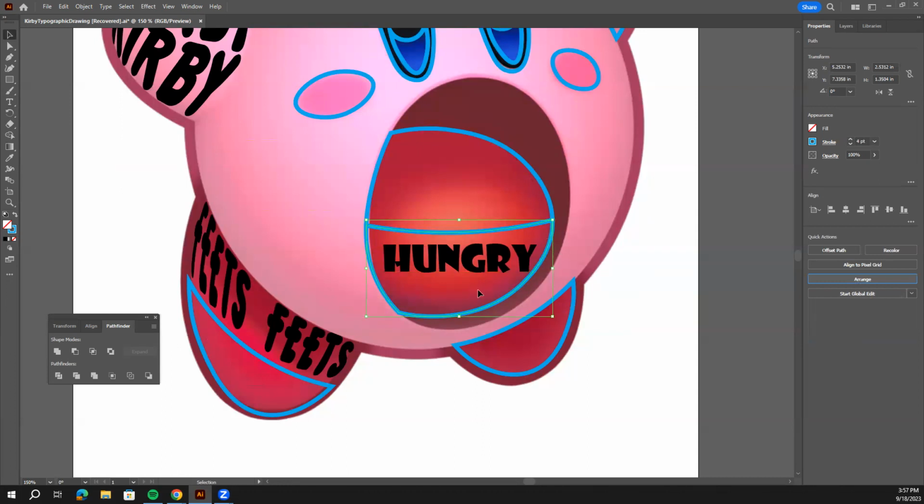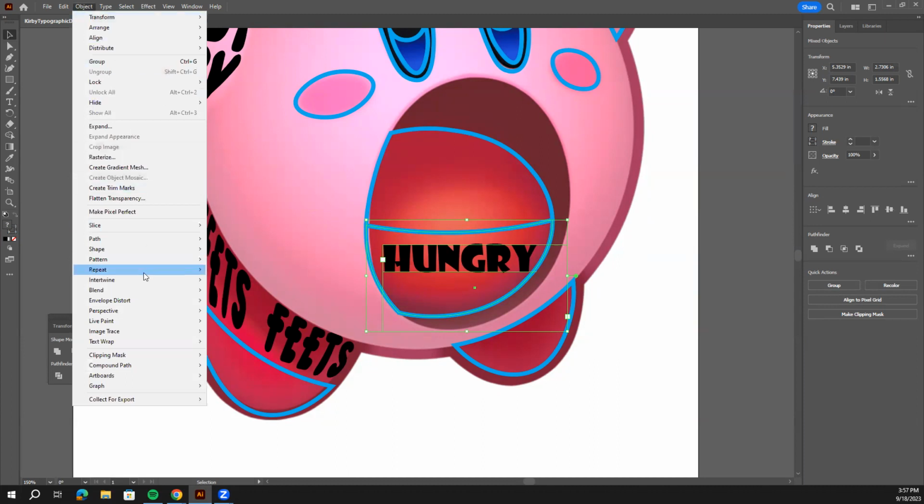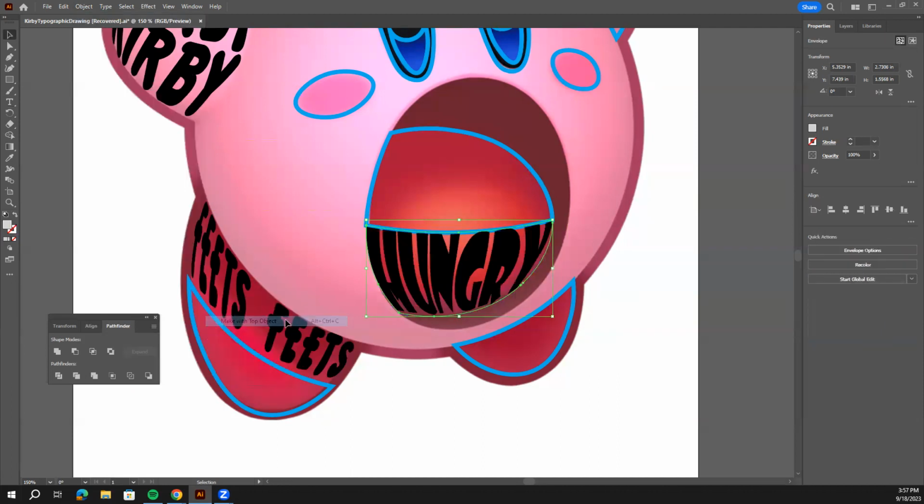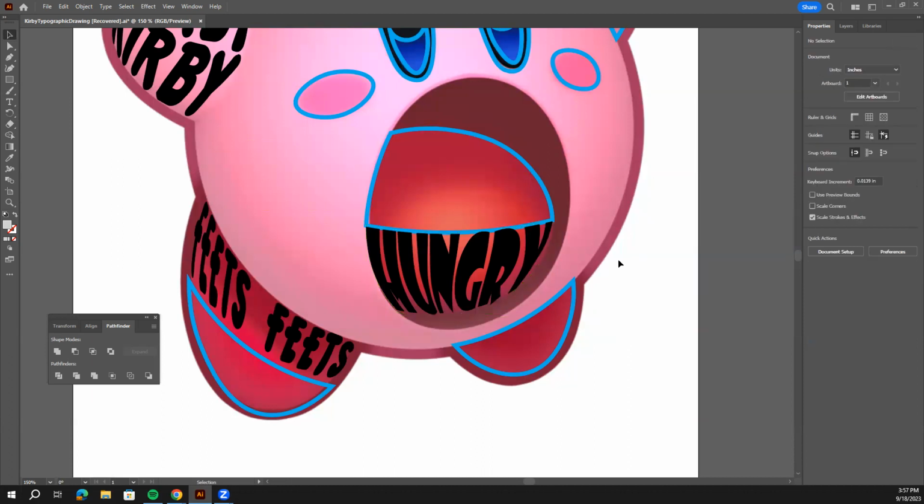After you get it on top, you're gonna hit shift, also grab your word. So the word is selected and the shape is selected. Now we're gonna go to object, envelope distort, and make with top object. Okay, that is why we wanted the shape to be the top object over here. Boom. You can see that it's filled it in. It filled it in pretty well. Not too bad at all. The bottom it gets a little bit wonky, especially right here.